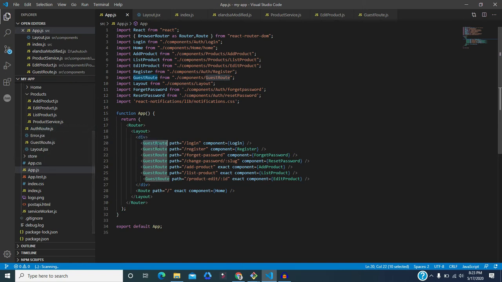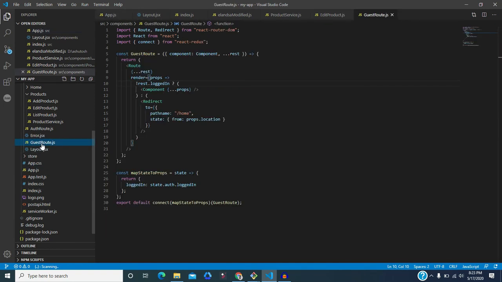But let's go to the guest route and try to understand what is written there. So let's go to route.js. Here you can find a few lines of code. So basically we are using Redux here, and this Redux part is returning something. It returns information about the authentication, whether the user is authenticated or not. So this will return a login variable, and this variable has the information whether the user is authenticated or not.